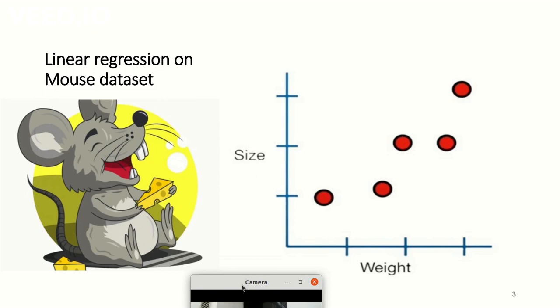Let's suppose we have a mouse data set and we have two features. One feature is the size and the other is the weight. Now we can consider one feature as a dependent variable and the other as independent. So we will be using the independent variable, that is weight, to predict the size of a mouse. Now we have this training data. We can see here that we have 5 training samples, right? For each sample, we have weight and size.